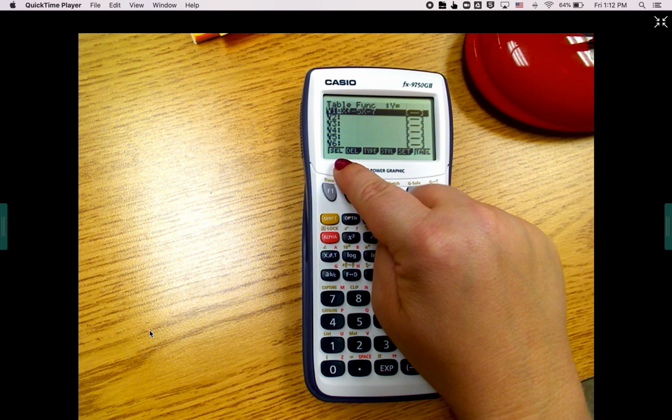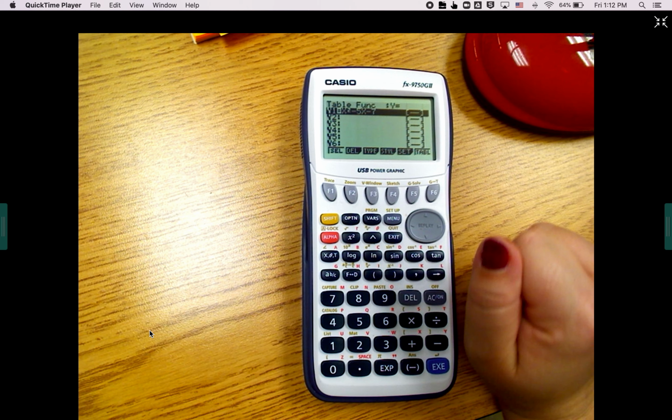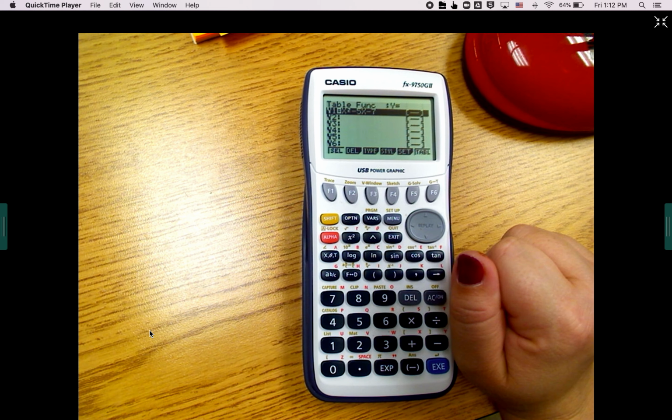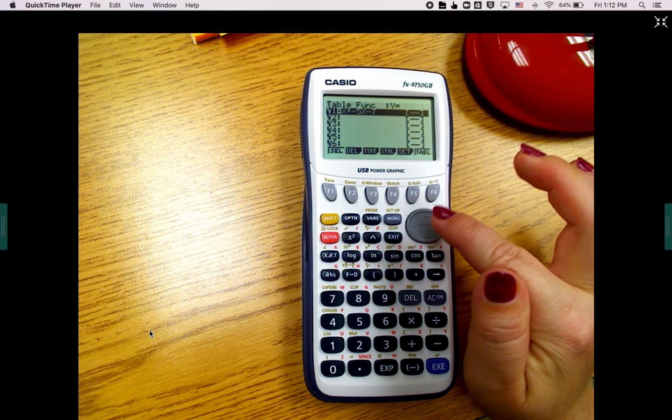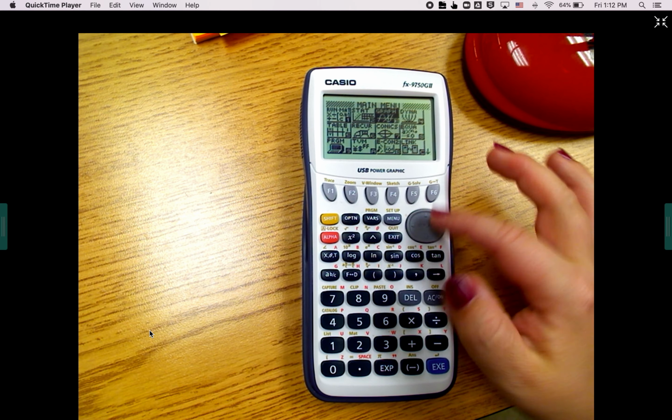You can play with some of these other buttons. This will change the style of it, the type of it. I'm not really sure what that does, so you can just play around with that a little bit. But I want to go back to the graph now. So let's go back to menu to get to the graphing window.